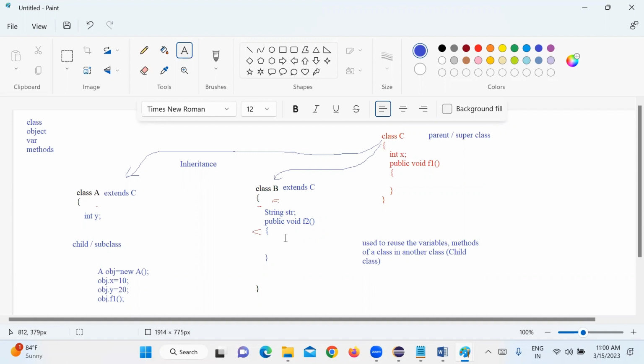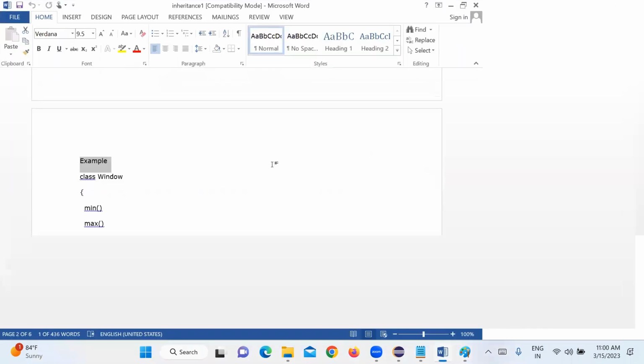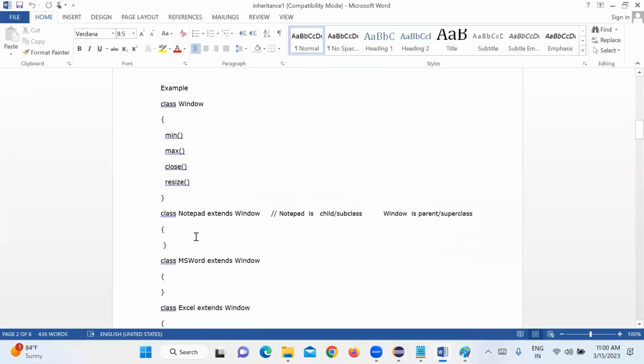Based on that application, have you understood, right? So like that, if you take real time also, this is how they might have created. Now, Notepad has these common methods, right? Minimize, maximize, close, resize. These are all common methods. Now, Word also has the same methods. Excel also will have these methods.